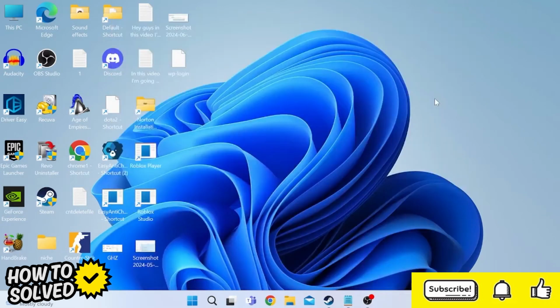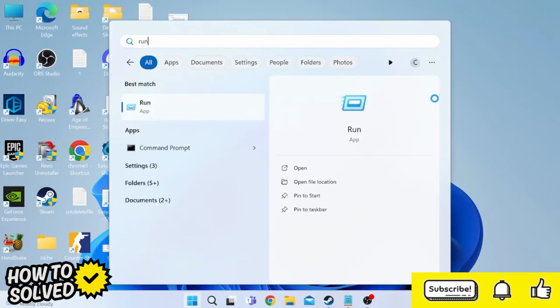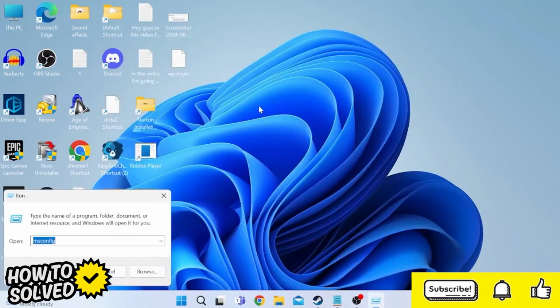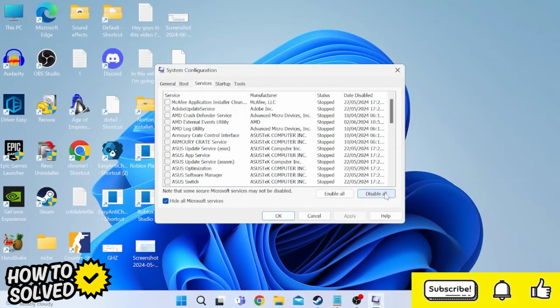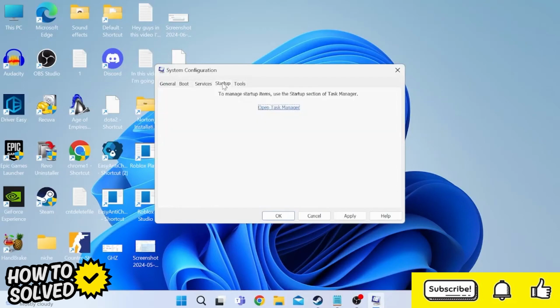If that's still not working for you, the next thing we can do is come back to the Start menu and search for Run. Tap on the Run icon, and inside of here you need to type in msconfig, and then hit Enter. Head over to the Services tab, and we're going to select this button down here where it says Hide All Microsoft Services. Click on Disable All, and then come over to the Startup tab.